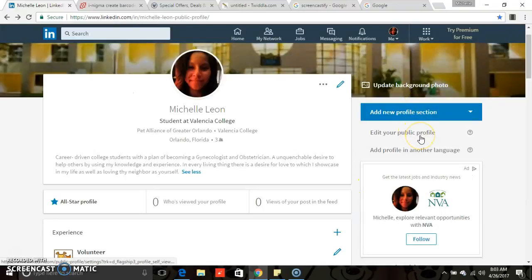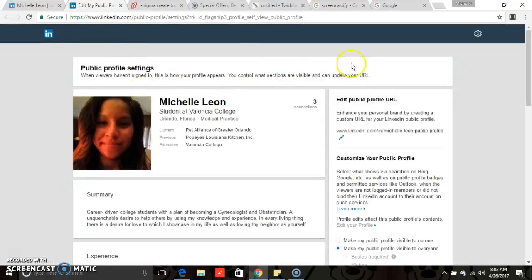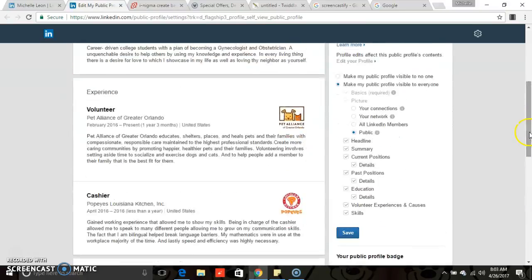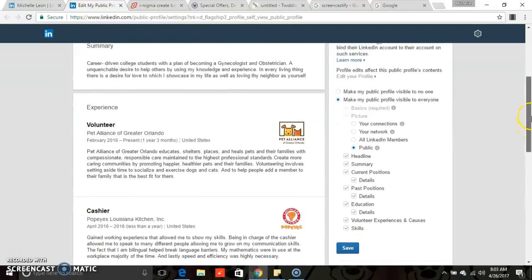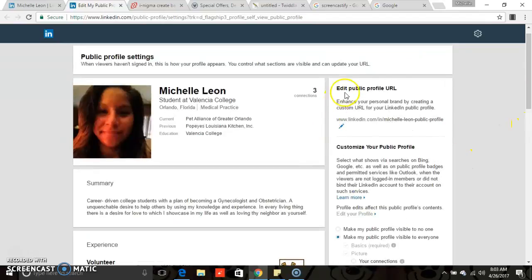You can edit your public profile. This is what people see when they come to your account. They see your name. This is what they see. This is what you're giving off to the world. You want it to look professional. And here you can just change it. If you don't want it to be public, you change it to private. You can change your URL to look more professional. Mine had numbers before, and I changed it to just letters. It's more professional that way.